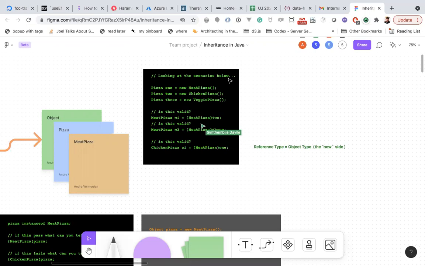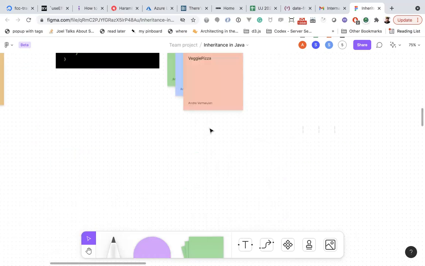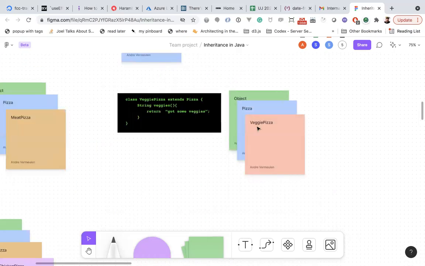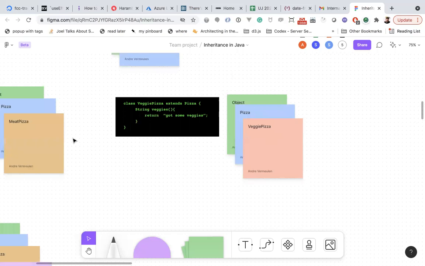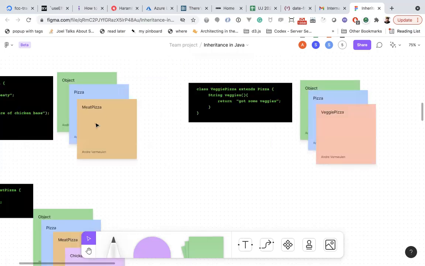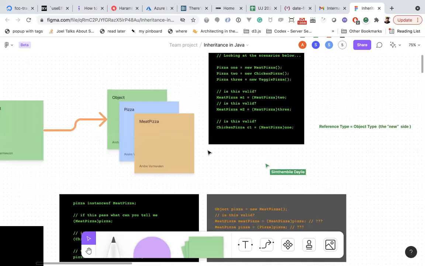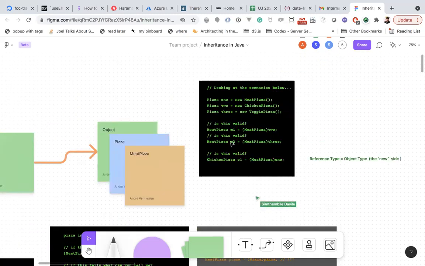Okay, so now it's invalid. Why is it invalid? Because 3 is a veggie pizza, so you can't cast the pizza into it. Okay, so a veggie pizza is not a meat pizza, so it can't be cast into a meat pizza. So this is invalid.